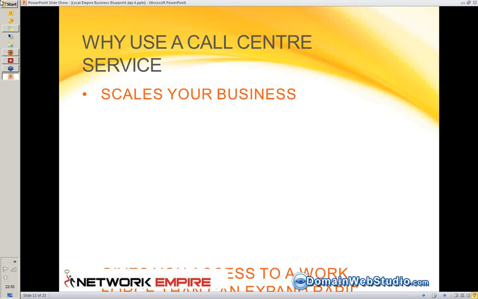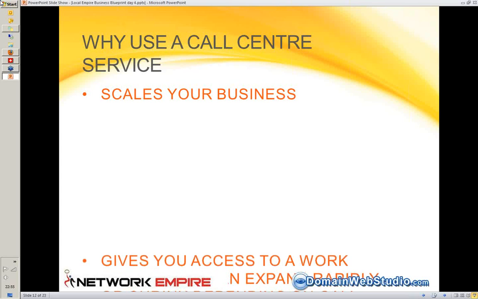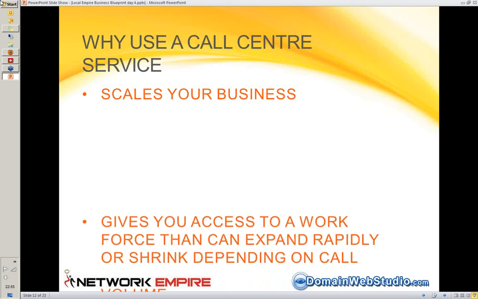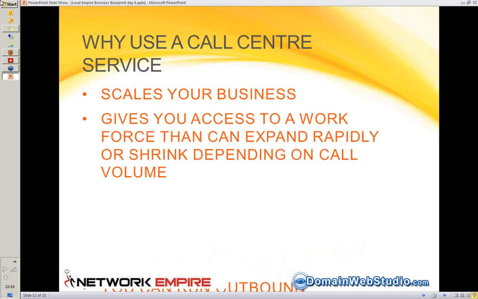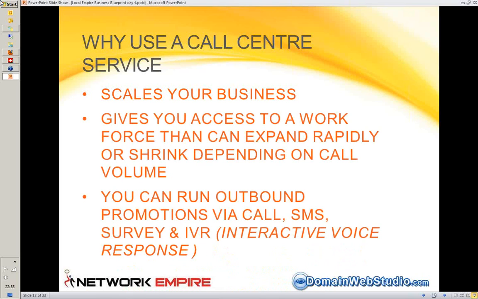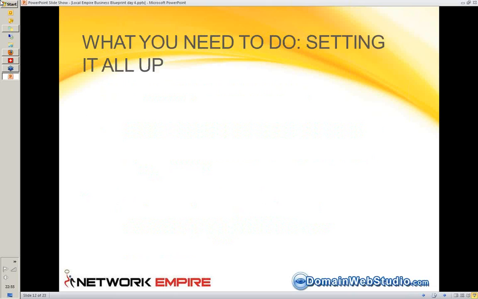The reasons why we use call centers are, one, it scales your business. Two, it gives you access to a workforce that can expand rapidly or shrink depending on your call volume. You can run outbound promotions via call, SMS, survey, or IVR, interactive voice response. This is very, very powerful. You've created this lead engine, you've got leads pouring in, and after a year, you can recycle that whole database of contacts, and that's where you use the outbound promotions. You say, okay, let's push this promotion out to everybody.